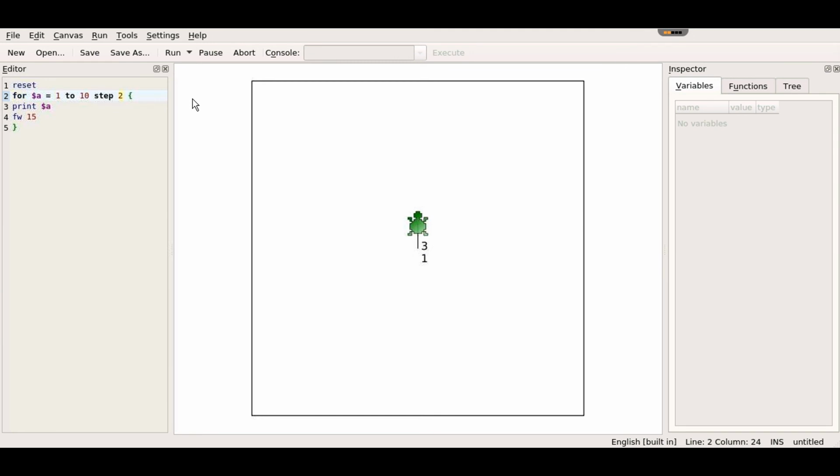It checks again the value of a. 3 is less than 10. True. It prints the value 3. 5. 7.